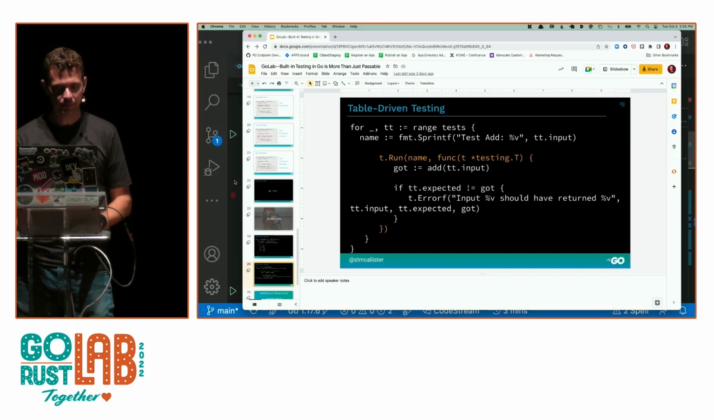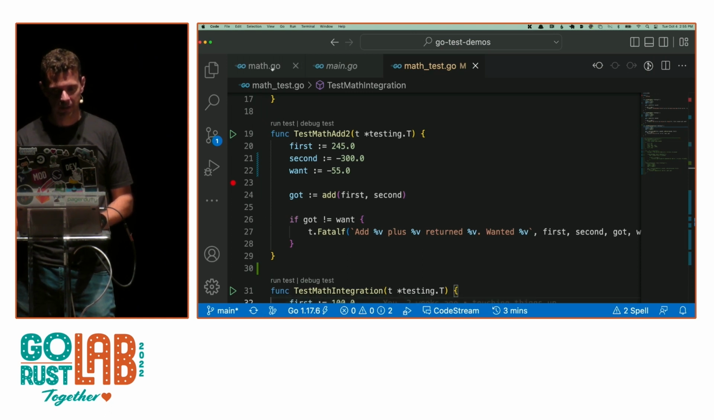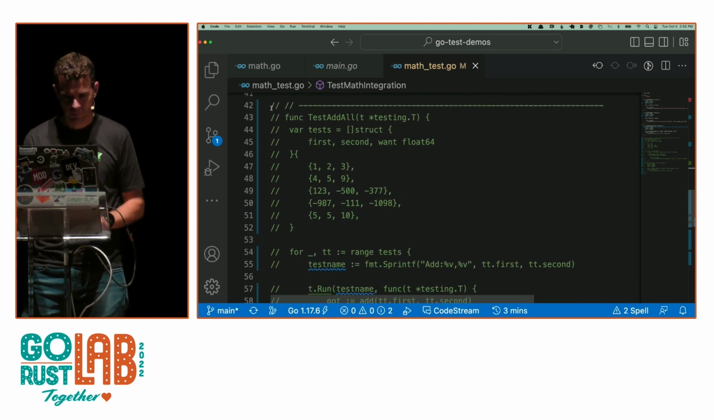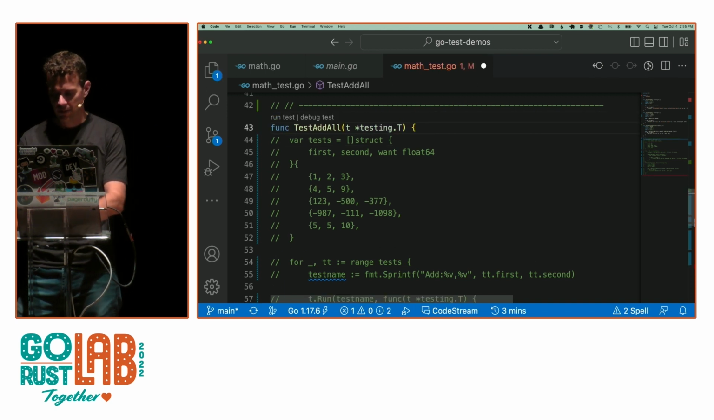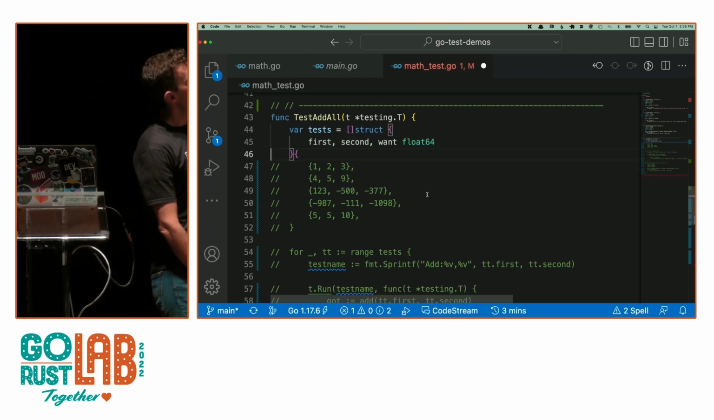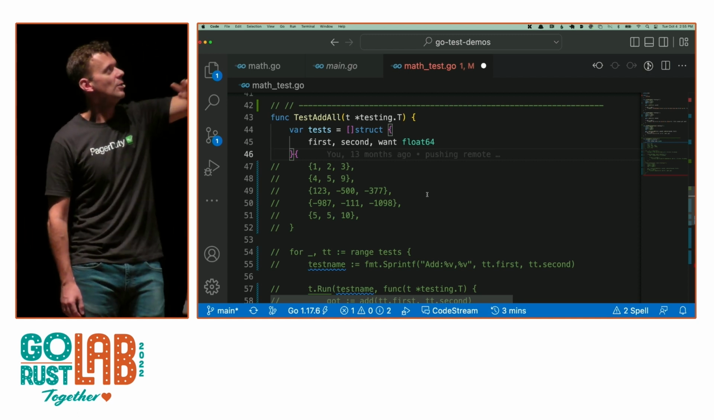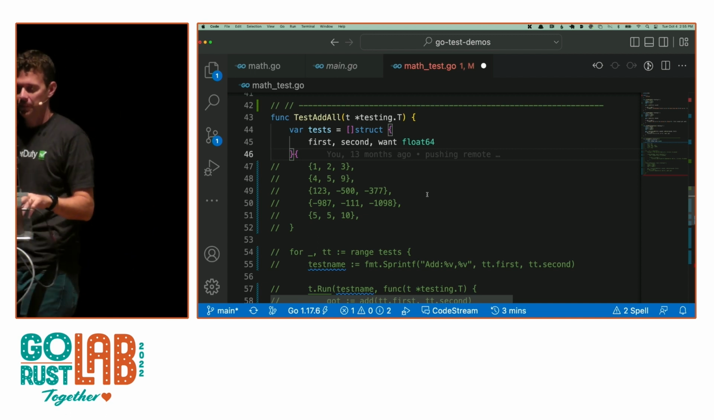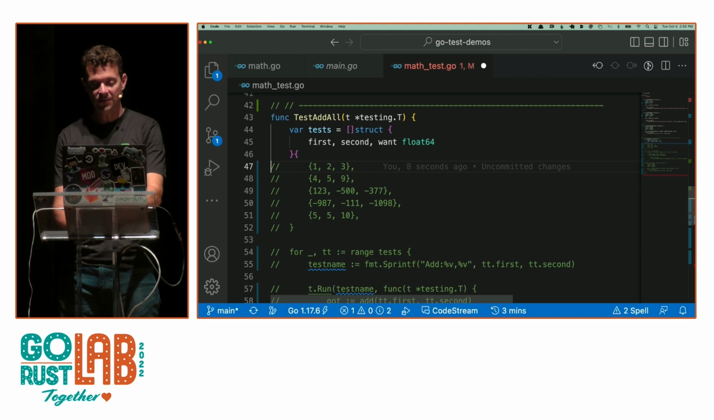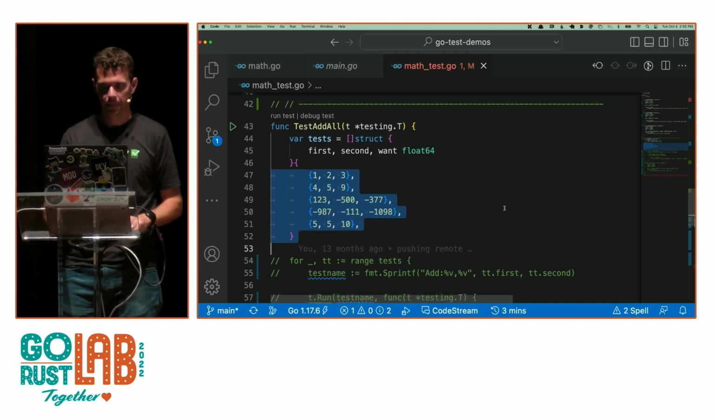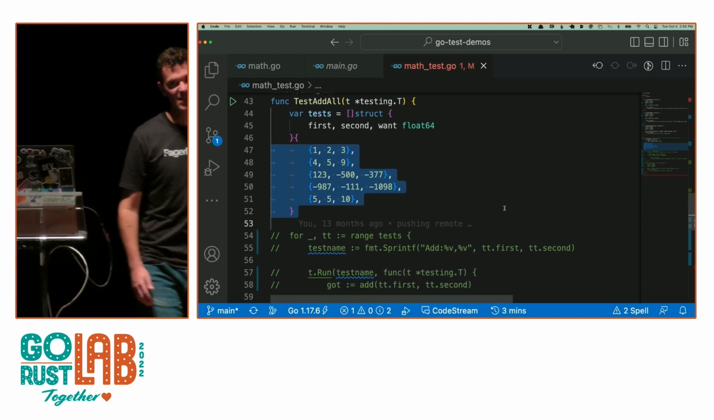We'll pull out of here and come back over to our math test. And now in this one, I have a function called TestAll. I want to step through this a little bit just to explain how things are going. In that first part, we're defining our struct with these fields. We have a first, remember, we have our second, we have our want. Those are all float64s. And then here's each of our tests. We can write all these tests easily just in a nice little table here.